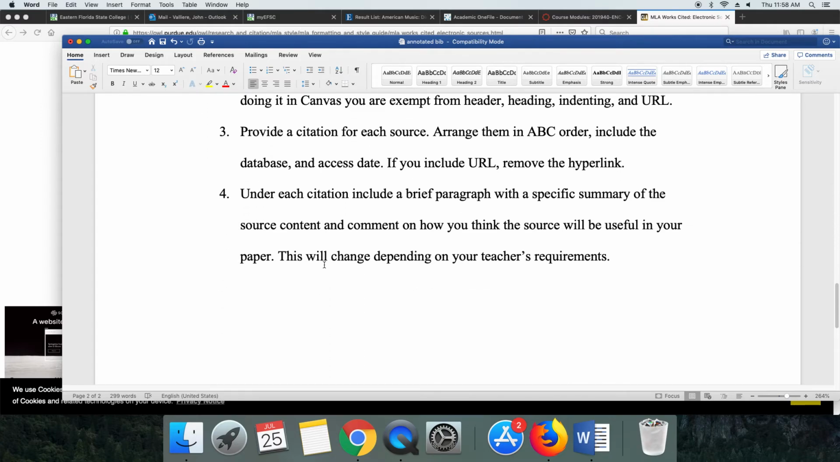Lastly, under each citation in an annotated bibliography, you must include a brief paragraph. Now, the content of that paragraph will change depending on the teacher's expectation. For my assignment, you'll give me a specific summary of the source content and some commentary on how you believe the source will pan out, how it will be useful in your paper. Now, of course, you might change your mind later and find something else useful about it, and that's fine. You're not forced to use it the way you claim you're going to use it in an annotated bib.